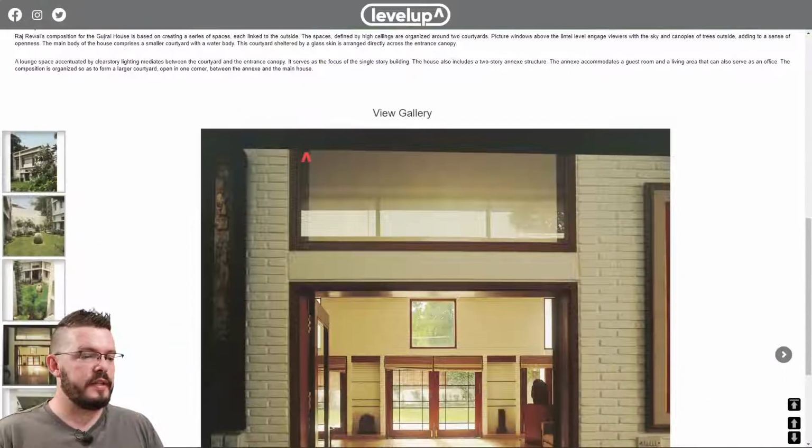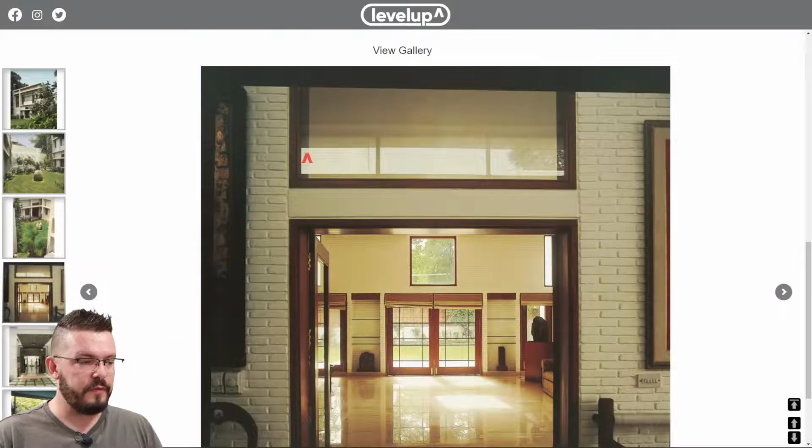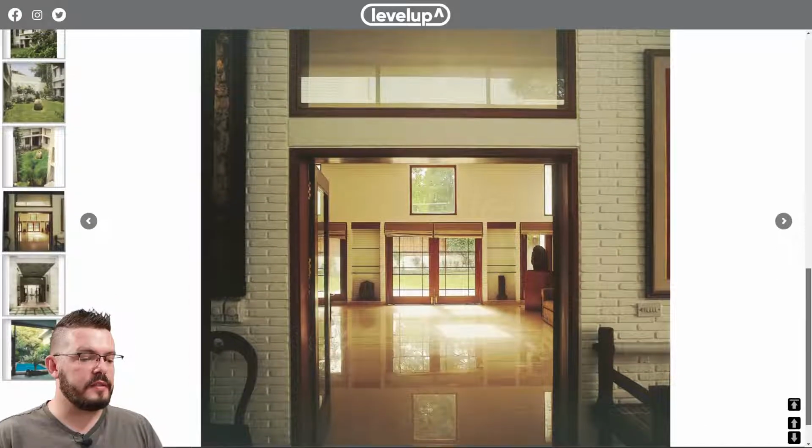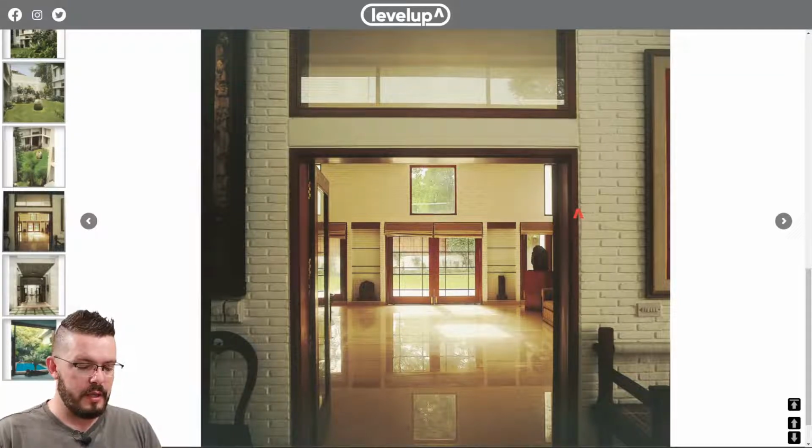So this residence, let's see if we can understand how his idea of human habitat functions within this building. So he has a nice little slideshow for us to understand how the building works. The only thing with this house is there's no floor plan available, but we have a lot of nice photos to go on.